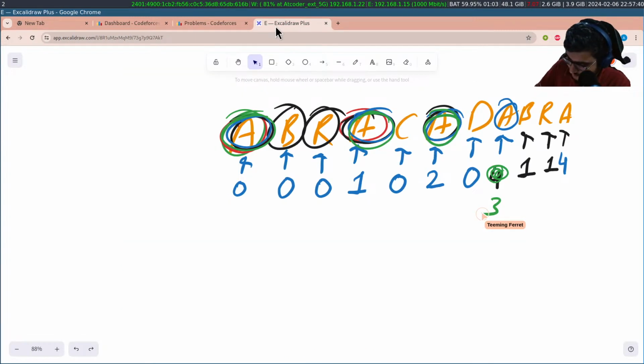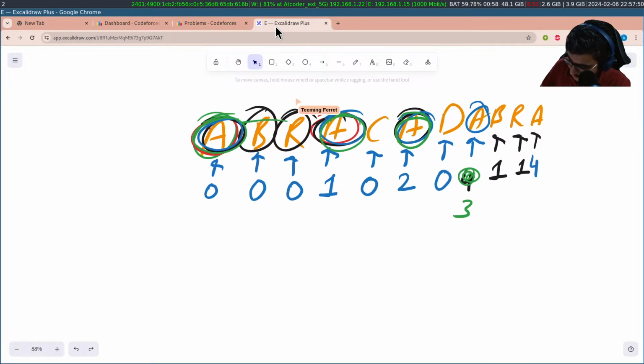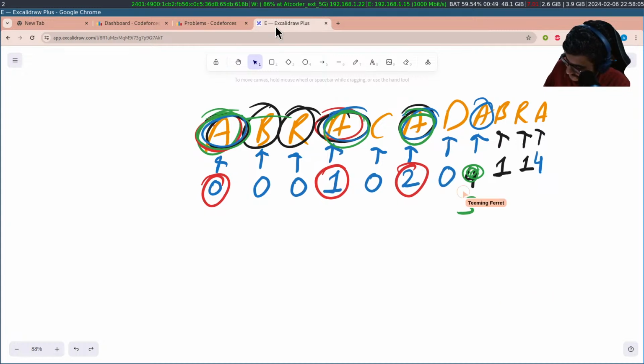If you look at this example again, you will notice that all the places where a exists form an increasing sequence. When the first a happens, the value is 0. When the second a happens, the value is 1. When the third a happens, the value is 2. When the fourth a comes, the value is 3. When the fifth a comes, the value is 4.